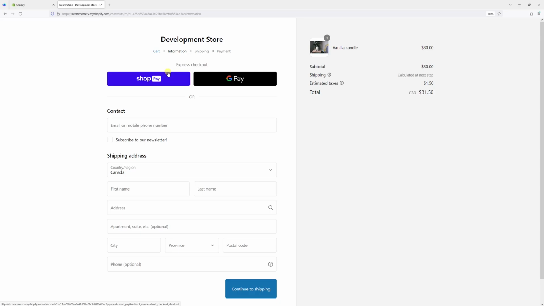In this video, I will show you how to change the order text in the Shopify checkout. As in my case, I have an express checkout at the very top, like Shop Pay and Google Pay. Or alternatively, if customers wish to pay using credit card, they will have to go through the information section, shipping, and then at the late stage of the checkout process, input their credit details.